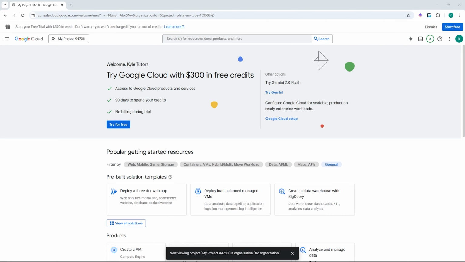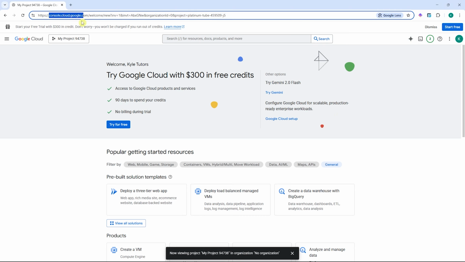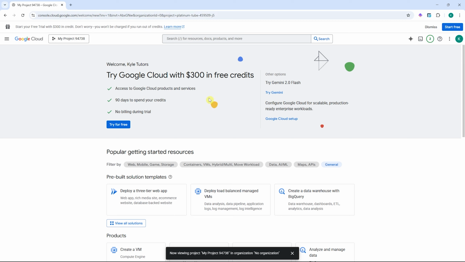In today's video, I'll guide you on how you can get Google Search API key. So let's get started. So first, go into console.cloud.google.com, and then once you're here, log in into your account.